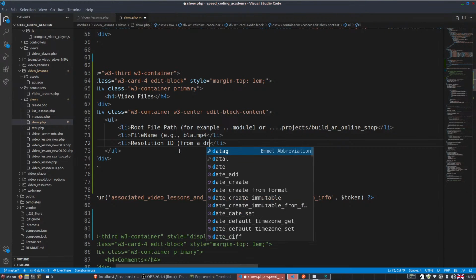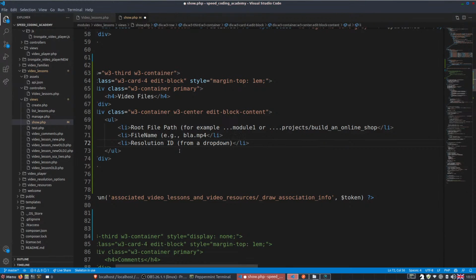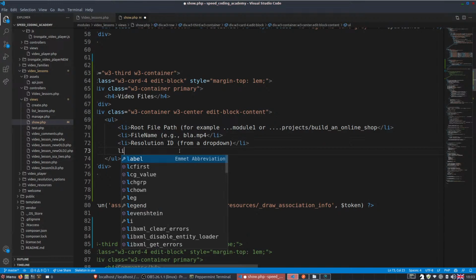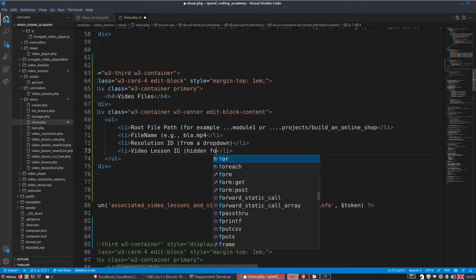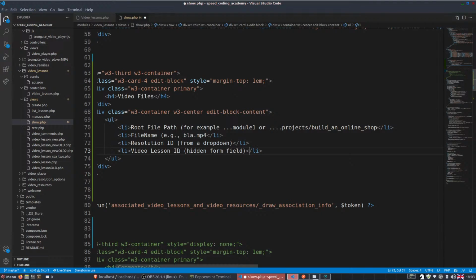That's going to come in from a drop down, and we've also got a video lesson ID. That's going to come in from a hidden form field. So that is what we need.